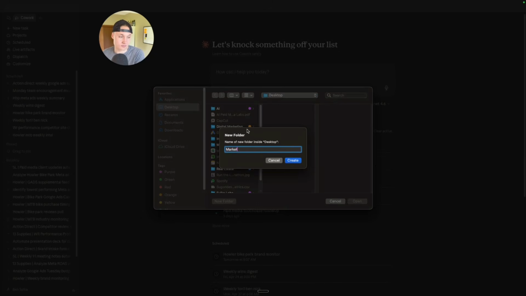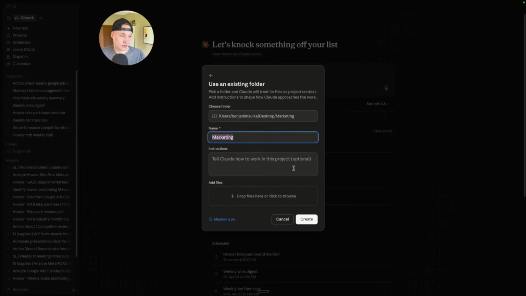But if you are doing this for multiple different functions and you want to keep things segmented, like you have multiple different clients, I would recommend creating different folders for each one of those individual clients and then creating .md files, which are context files, which I'll show you how to create in this video for them. But just for the sake of this video, I'm just going to create a general marketing folder to show you how to do that. So just going to open that folder.